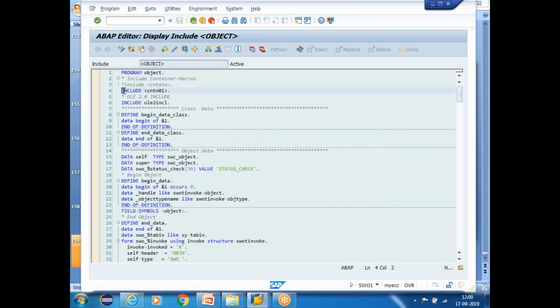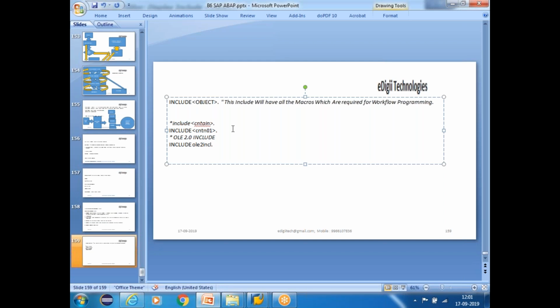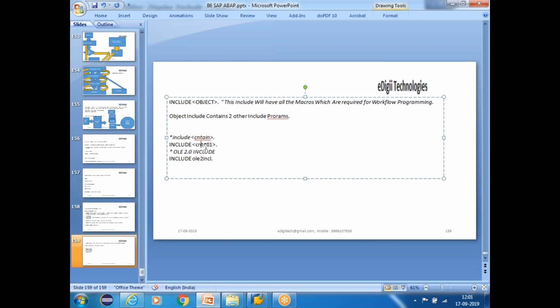These two include programs are an interview question, guys. If you know business object programming, they will ask you this question: what are the include programs available in business object programming? Whenever you create a business object, it first creates the include program object, and this object include contains two other include programs. One is CNTN01, and the other one is the CNOLE2 include. No need to remember, but this is important.